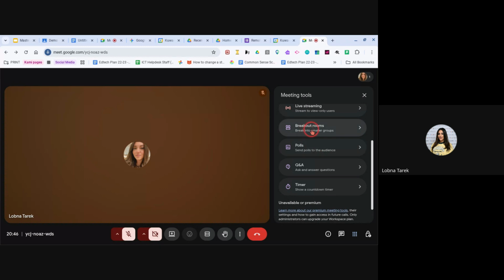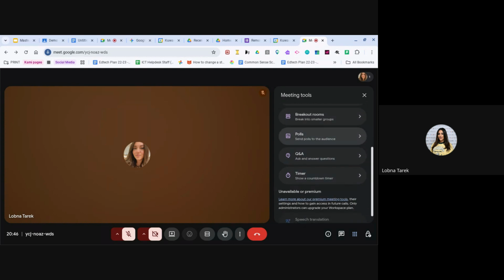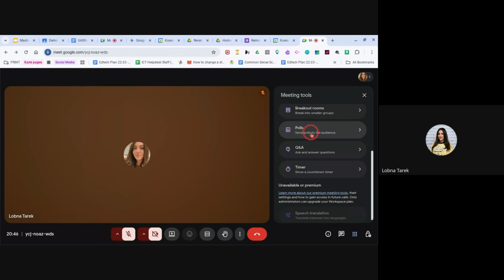And then here you have the breakout rooms, which we're going to be using with you by the end of the session, because we have some tasks that we would like you to work on. So we want it to be a sort of interactive session as well. You have the polls whenever you would like to ask your audience a certain question or get their votes. And this is the Q&A section that we found in here.